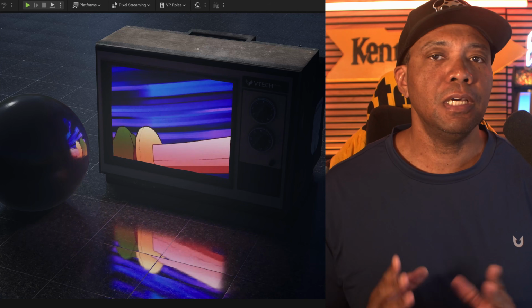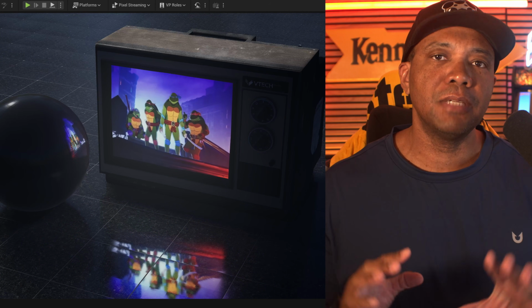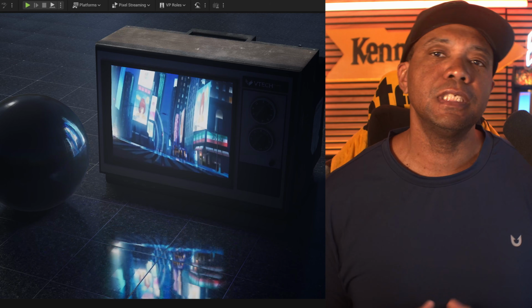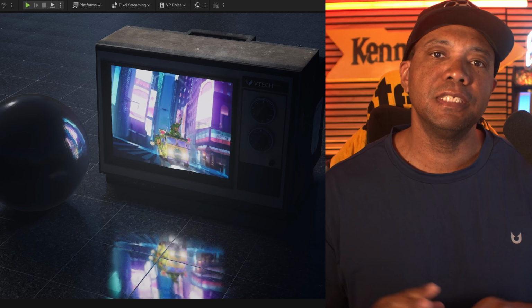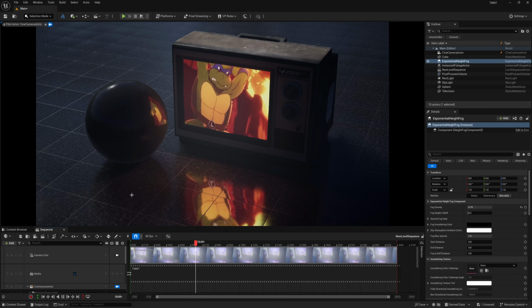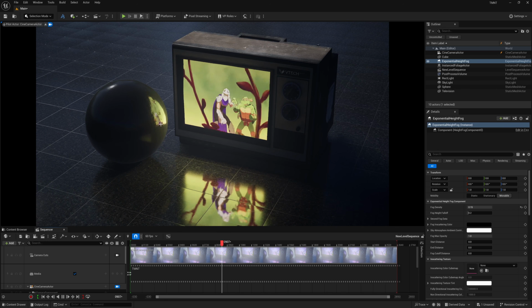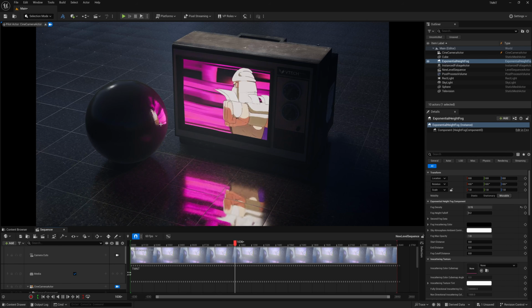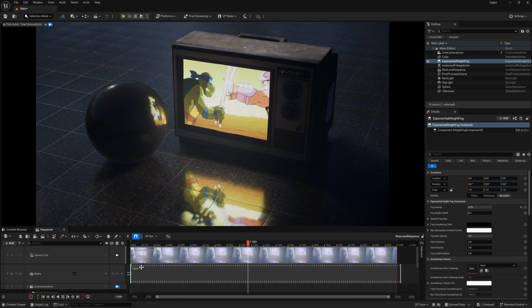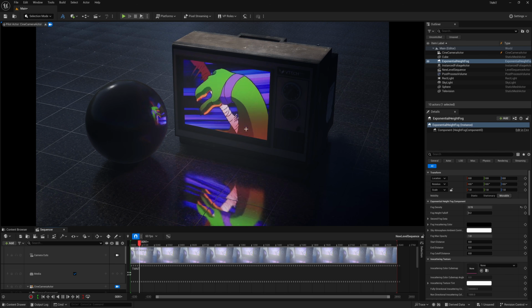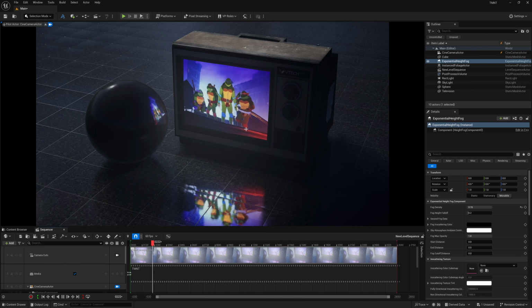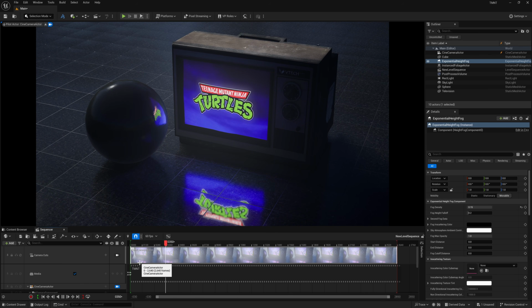So if we're looking inside of Unreal Engine 5.5 right now, inside my test scene, you can see I have Teenage Mutant Ninja Turtles running inside of a TV screen, and we have reflection going on the ground here. We have it going on the bulb, and we have exponential height fog. But not only that, it's not running inside of gameplay. We're actually running this through the sequencer. I'm going to show you exactly how to do this from scratch so you can build the same thing running inside the sequencer as you see down below.